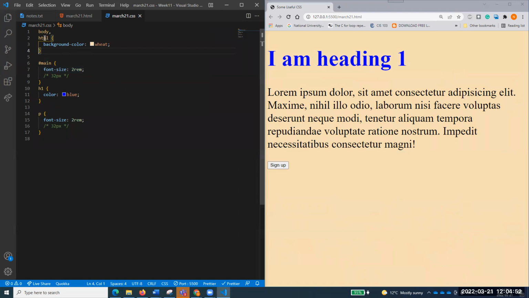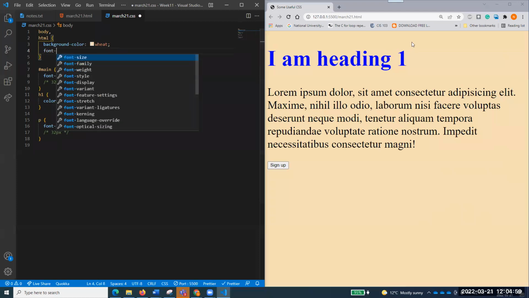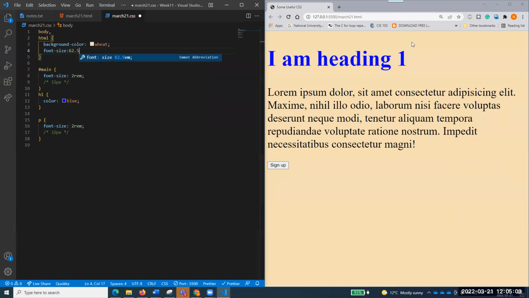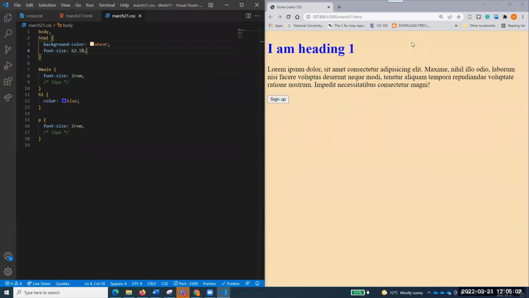And now I'm telling you another very, very interesting shortcut over here. You can do that for the body as well. So if you do a little tweaking, and I'll leave this to you because this is a simple calculation. If I do font size equal to 62.5%, a very interesting thing happens. Now 1 rem is equal to exactly 10 pixels.